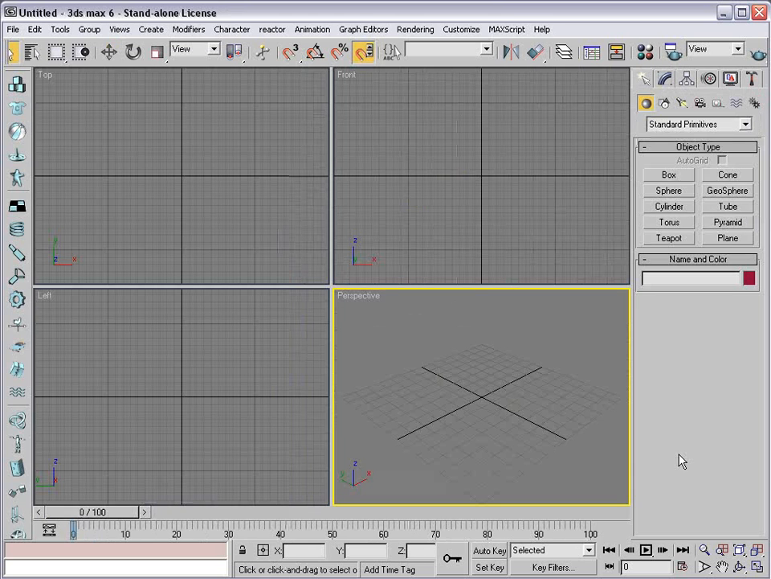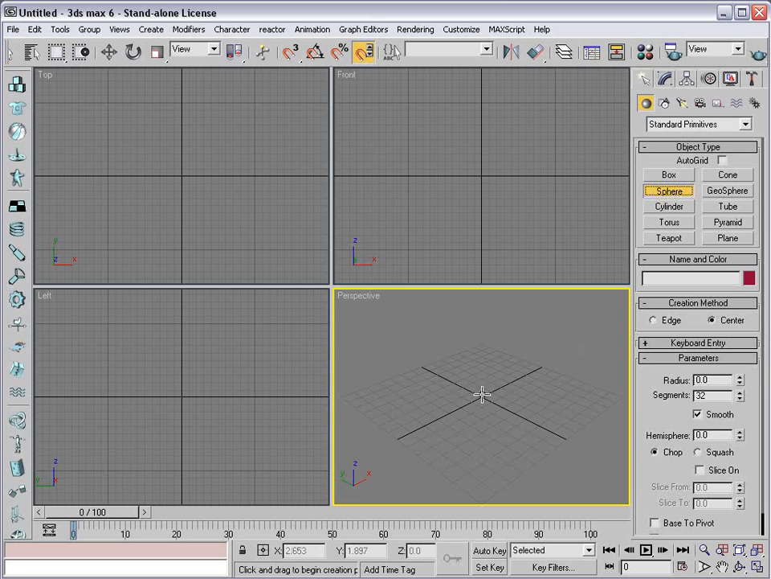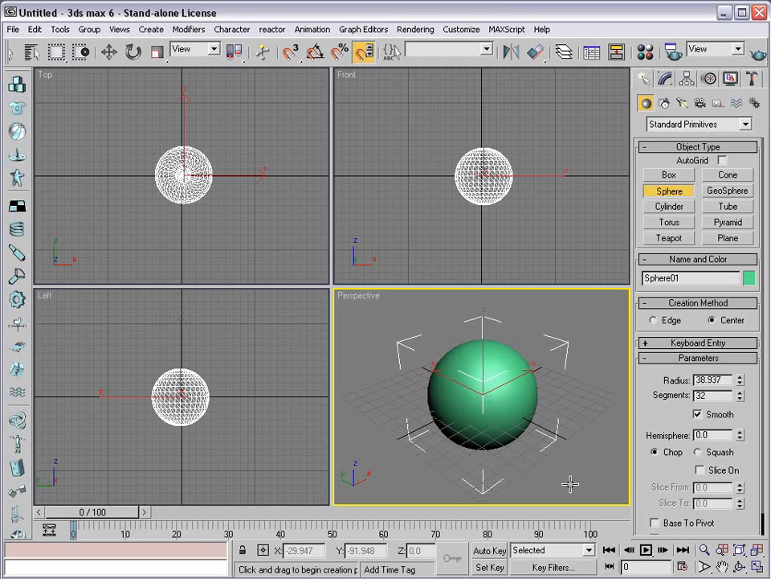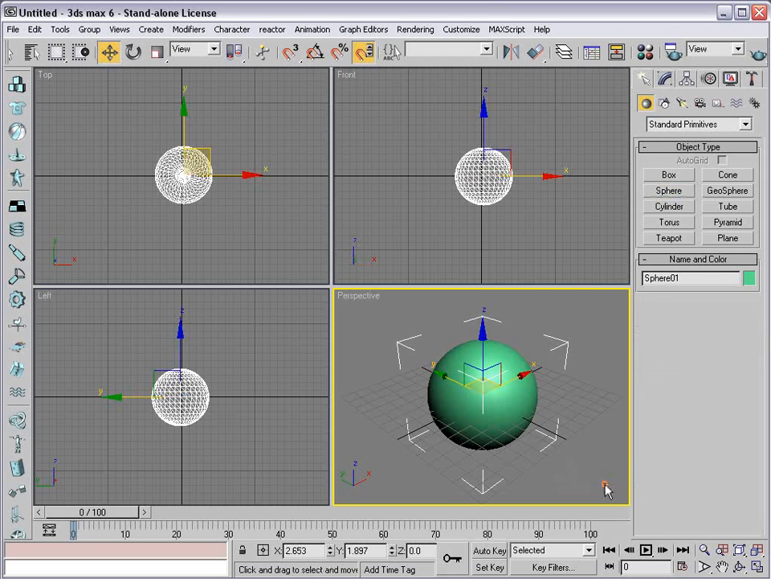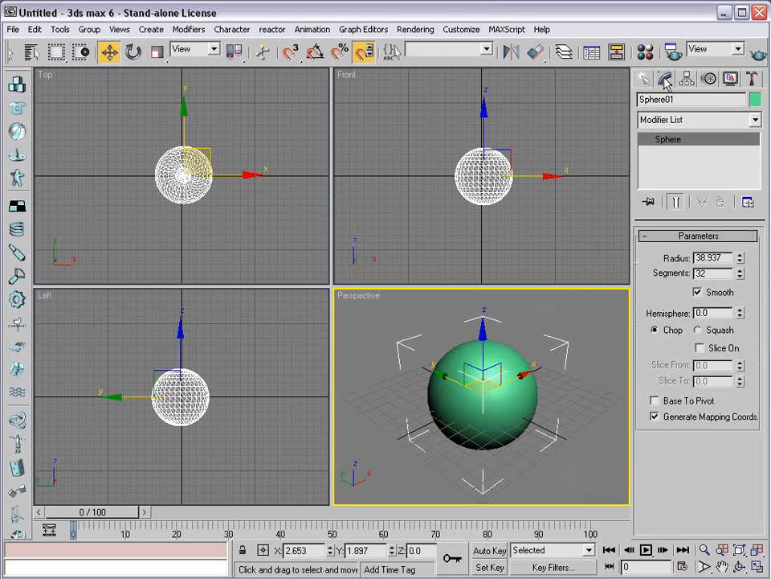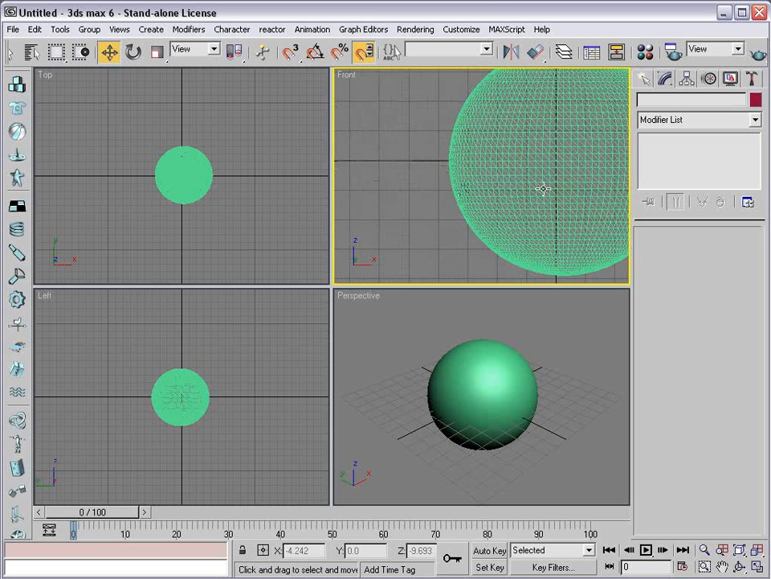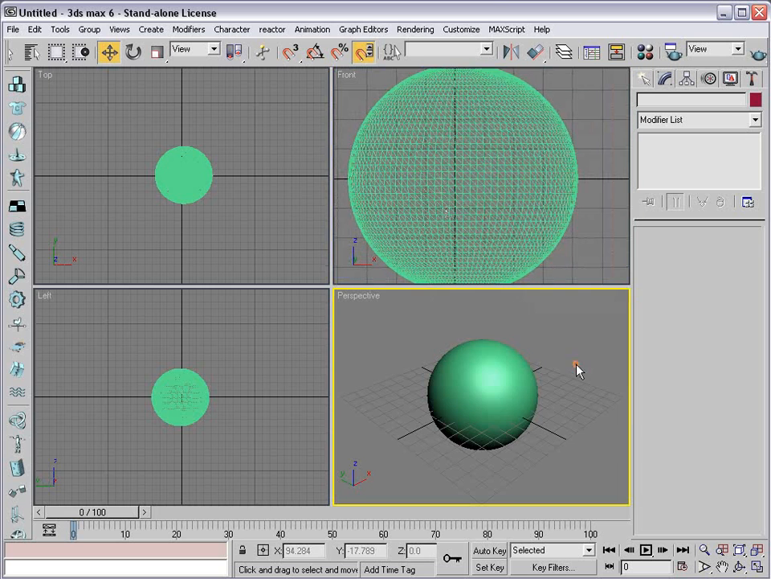Okay, so I've reset my scene, and I'm going to go over to the Create palette, take my sphere, and click in the perspective view and create a nice ball. And then we're going to go to the Modify panel, and we're going to increase the segments to 100. That way there's a lot of mesh to deform.